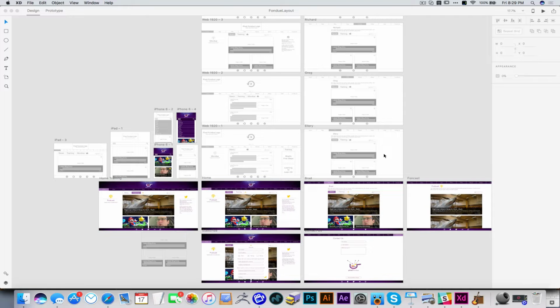Today, I'm here to talk to you about Adobe Experience Design. It's this little application right here. It's in beta, I know. Never show beta software. But it is one of the latest offerings coming in from the Adobe Creative Cloud.